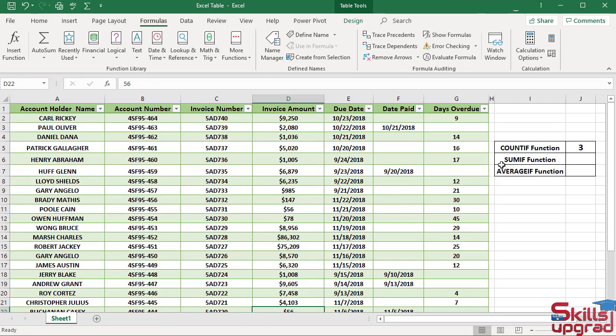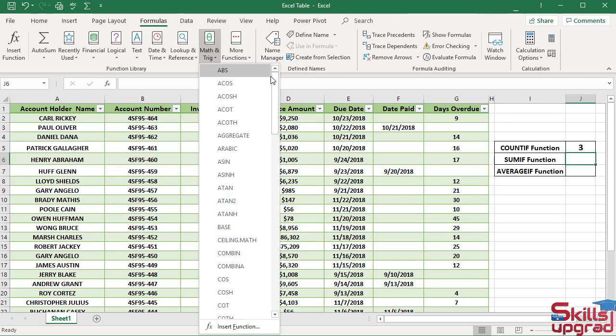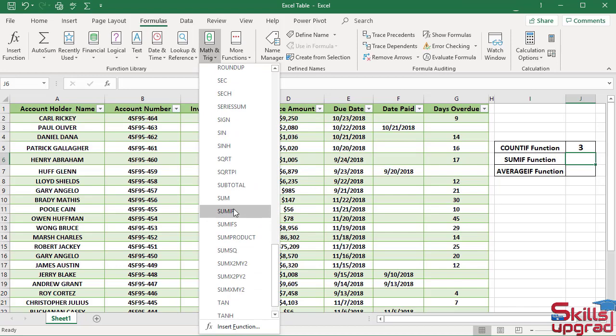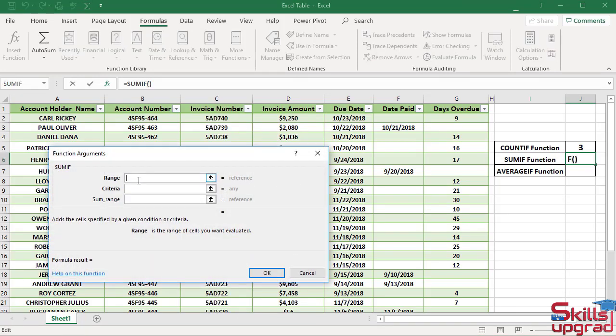Now I use SUMIF function. Activate this cell. SUMIF function is similar to COUNTIF function, except that it sums the range cells that meet its criteria. Click Math and Trigonometry arrow button. Scroll down. Select SUMIF function. In range argument, select this cell references range.